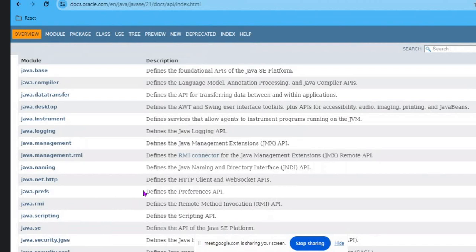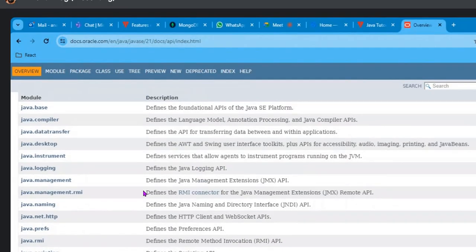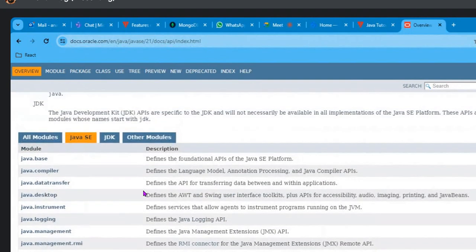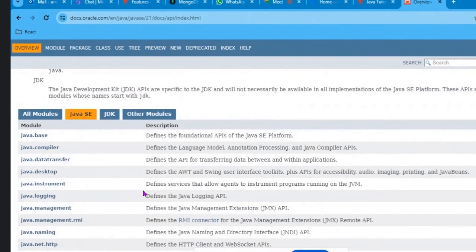Then similarly, you need to check for enterprise edition. In the enterprise edition, basically you have all the Java J2EE packages. Click on others. Yeah, other modules.